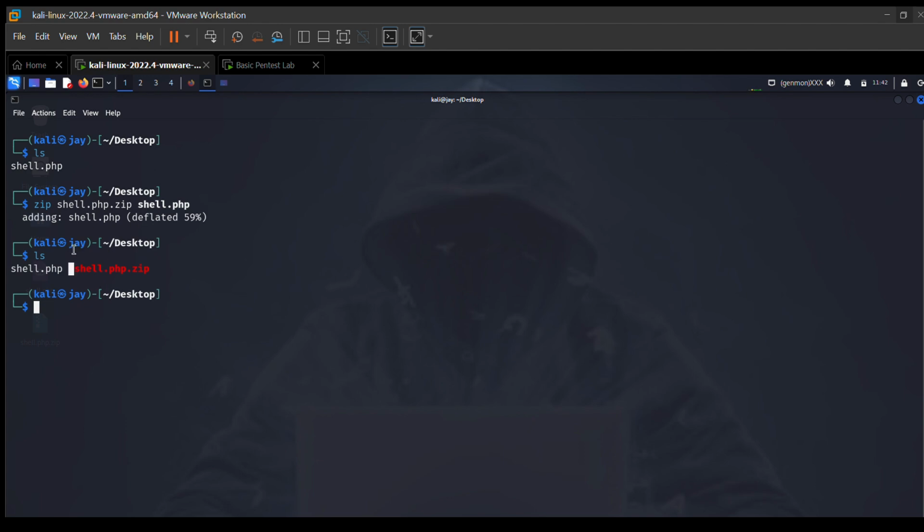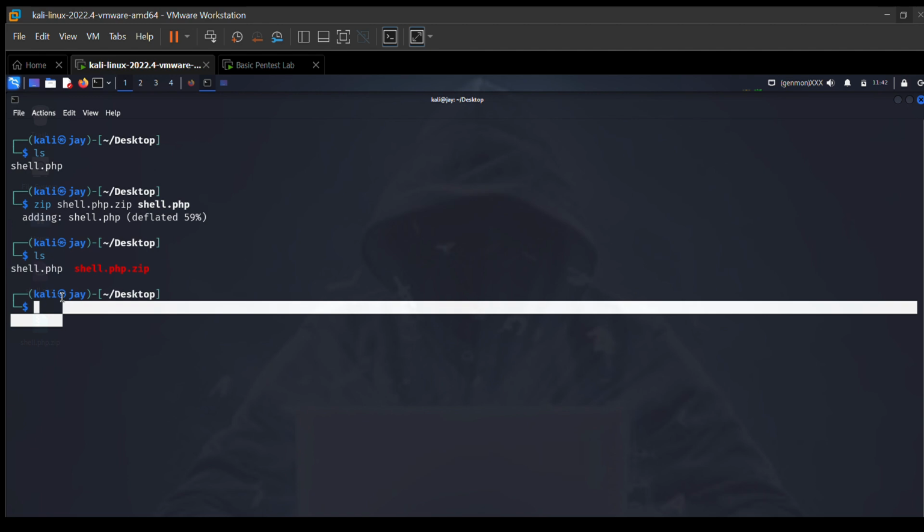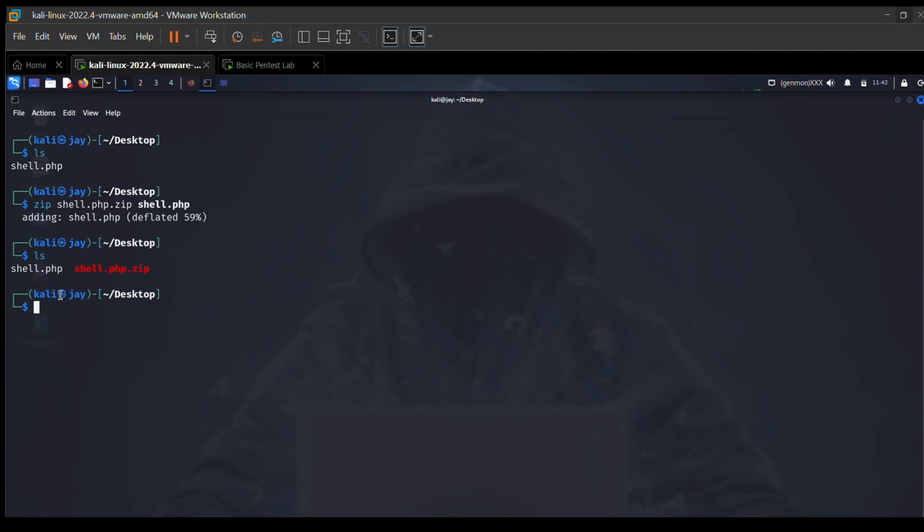But I have created one already that I've uploaded, so I'll just quickly change this. I'll just do move. Let me just rename that. I'll just do move shell, and I will change the name to bshell.php, right? I'll just hit enter here. When we do an ls now, you can see we have bshell.php.zip, right? So let's go ahead and try to upload this particular file.